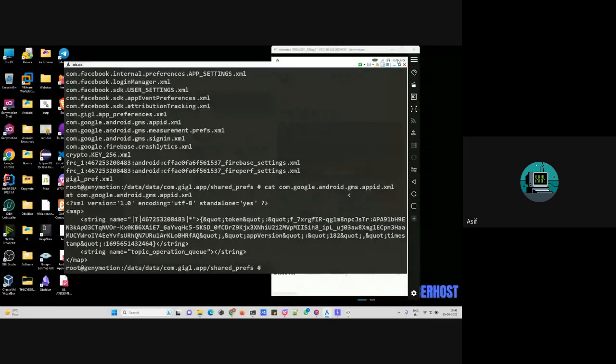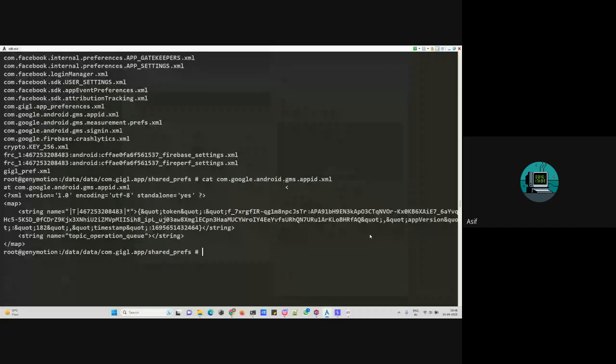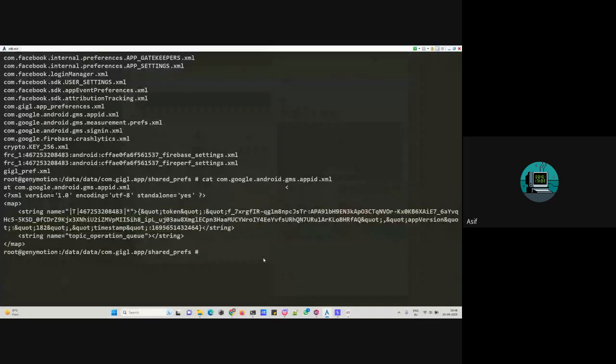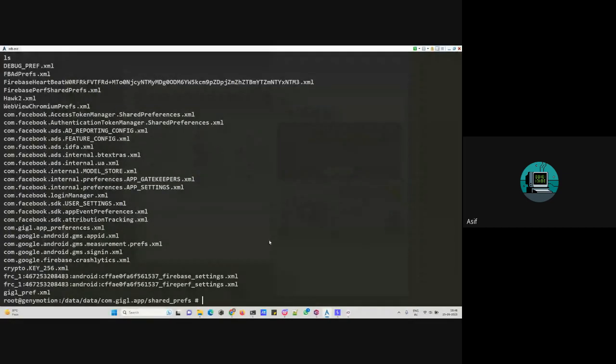Okay, guys, can you see one thing? We are having a token, right? A token is leaked. Yes or no, guys? Now let us see other files. This was the first thing that we have seen. Let us check the other files. So let us check this file.